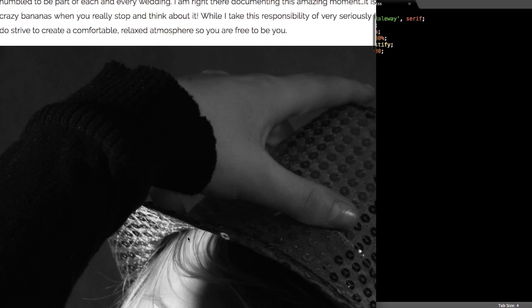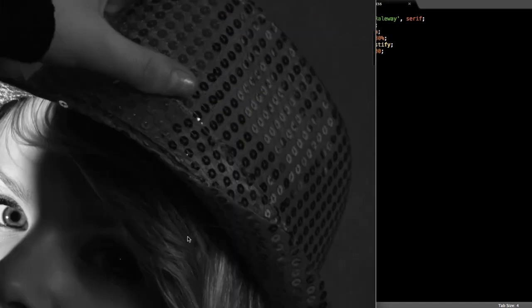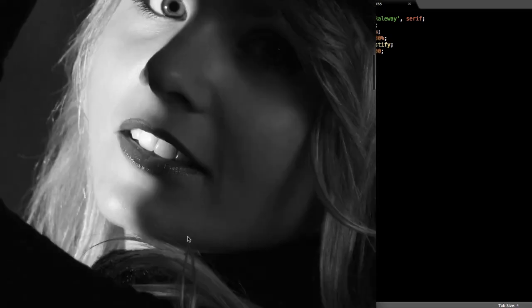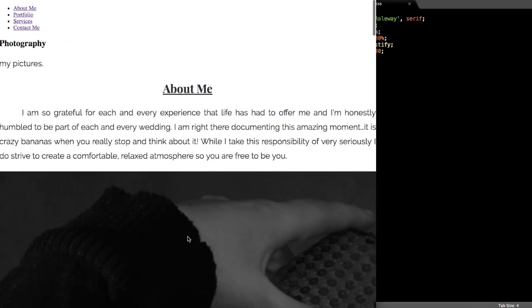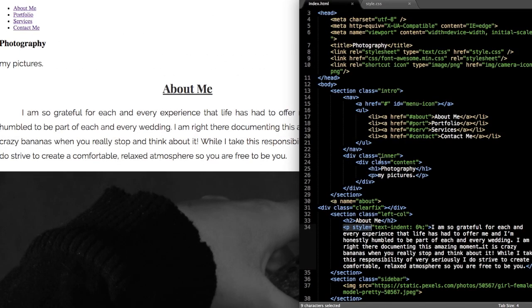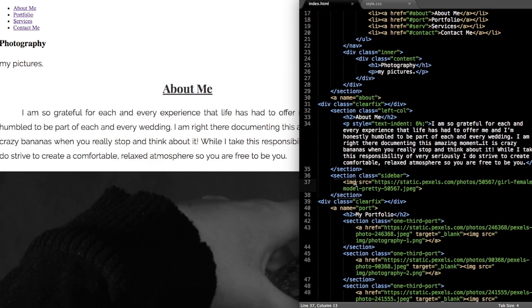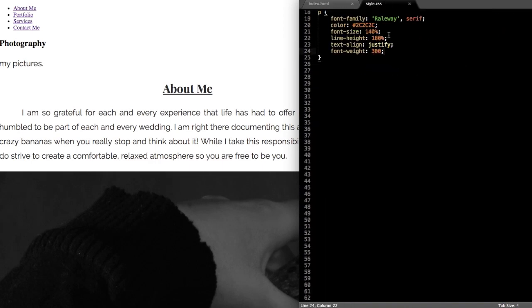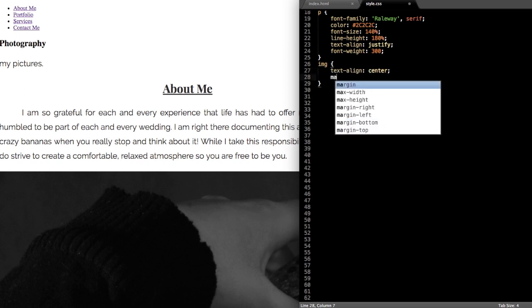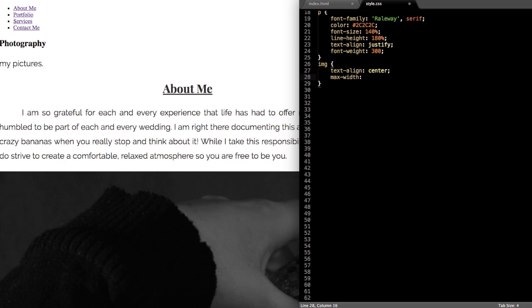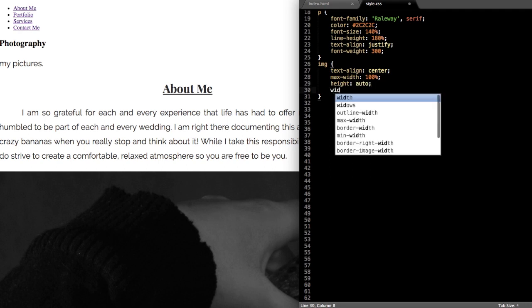So right now, the image is going to appear at its full size, and it's not going to flex down with the width of the screen, similar to the paragraph text sizing down. So we'll reference the image tag here with just IMG, open and close the brackets, and then we'll tell it to text align center, and then the most important thing is max width 100% of the page or the section that it's embedded in, and then we'll give it a height and width of auto.